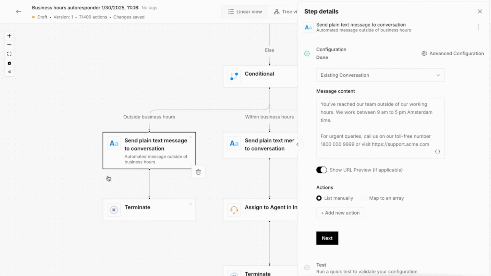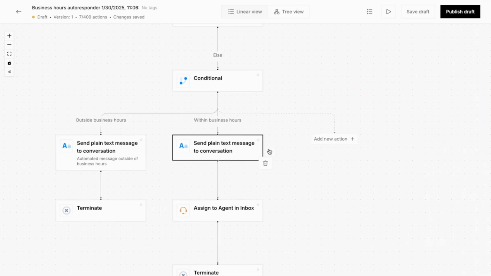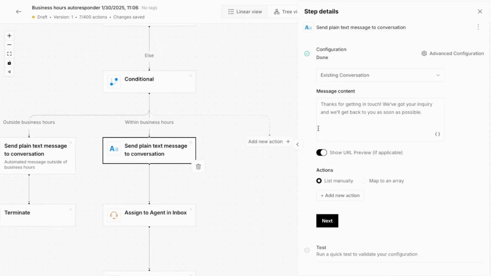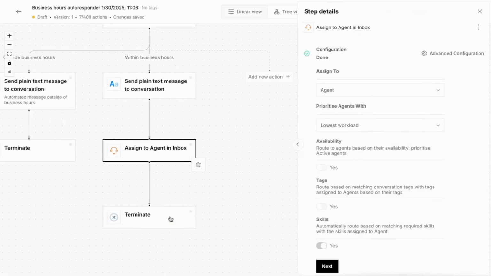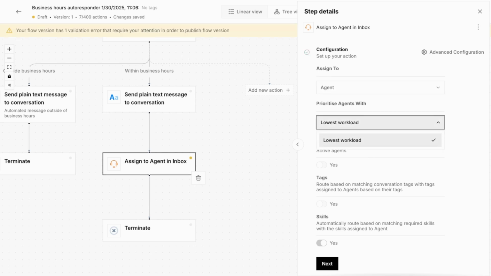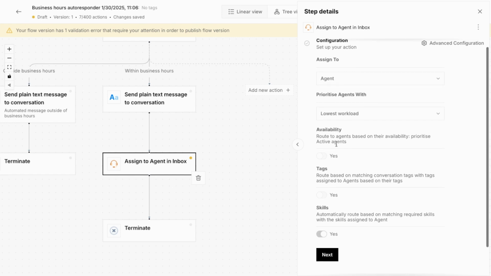Now, review the conditionals. Branch A, outside business hours. Customize the pre-filled message to match your brand voice. Branch B, within business hours. Customize the message to let customers know their inquiry has been received and an agent will respond shortly. Under the Assign to Agent action, you can prioritize assignment based on agent workload, activity status, specific tags, or teams. Once the flow completes, both branches terminate.